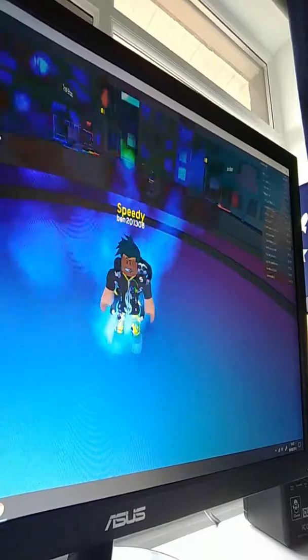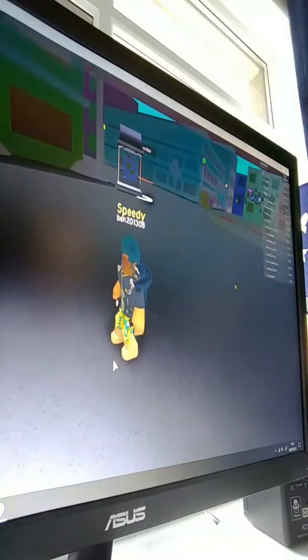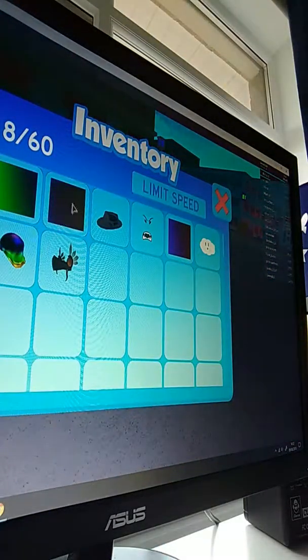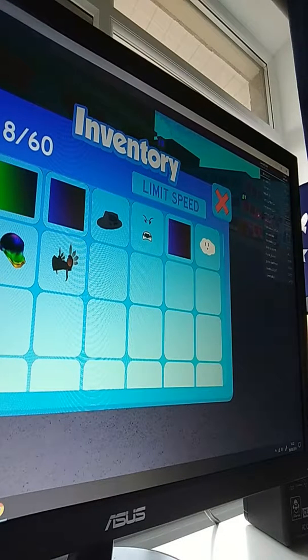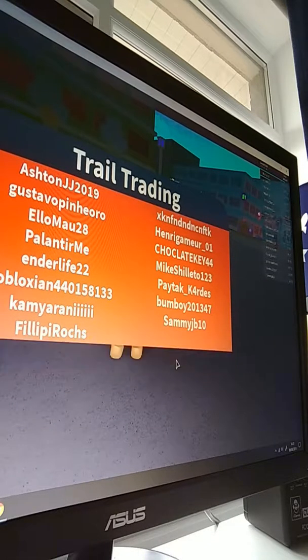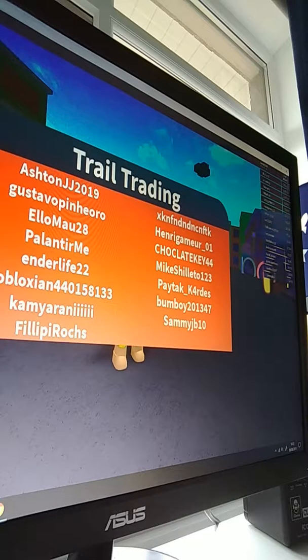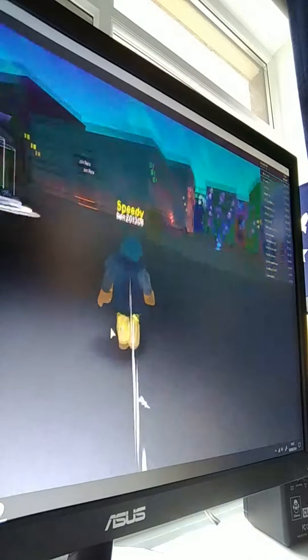Here we go. So we have, guess what, Jill? We have all good trails. We have the Rainbow Shaggy trail, not that good. It's a different Rainbow Shaggy. I accepted that request, but it just didn't work out.